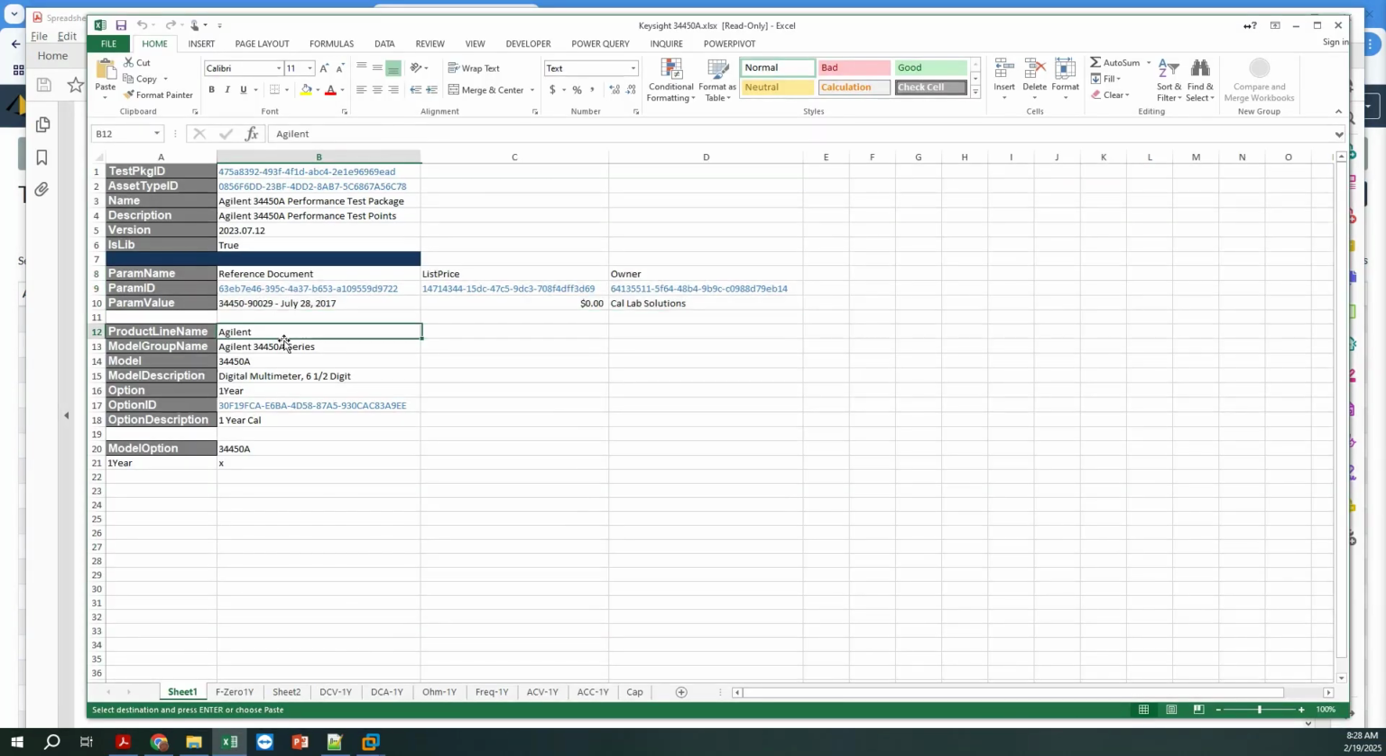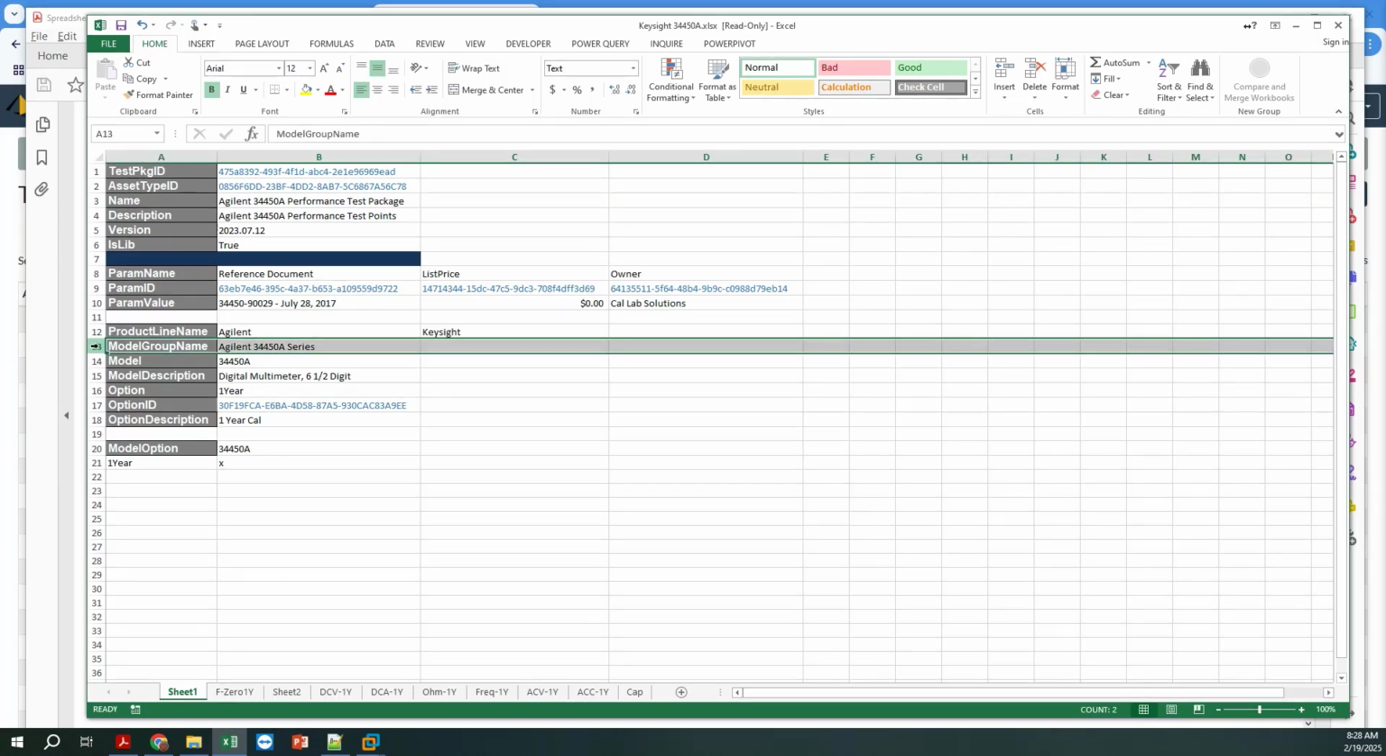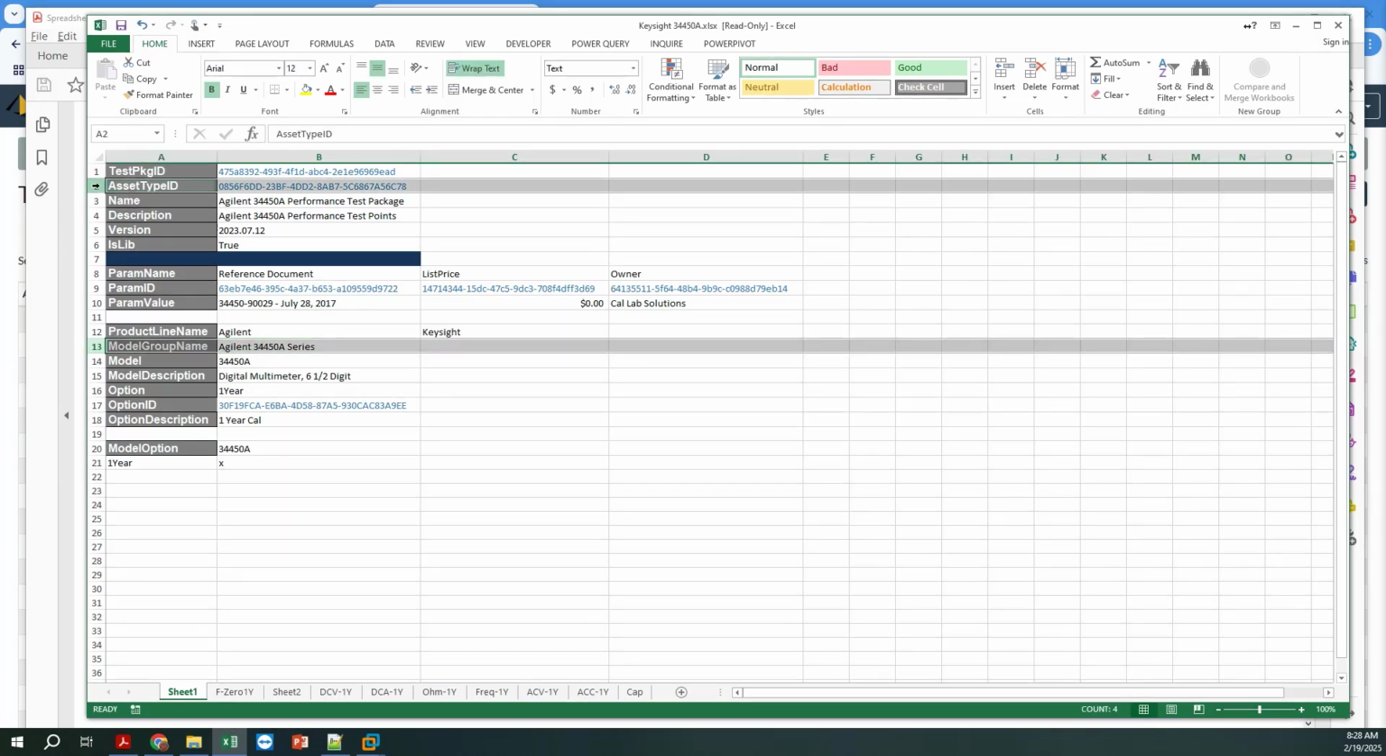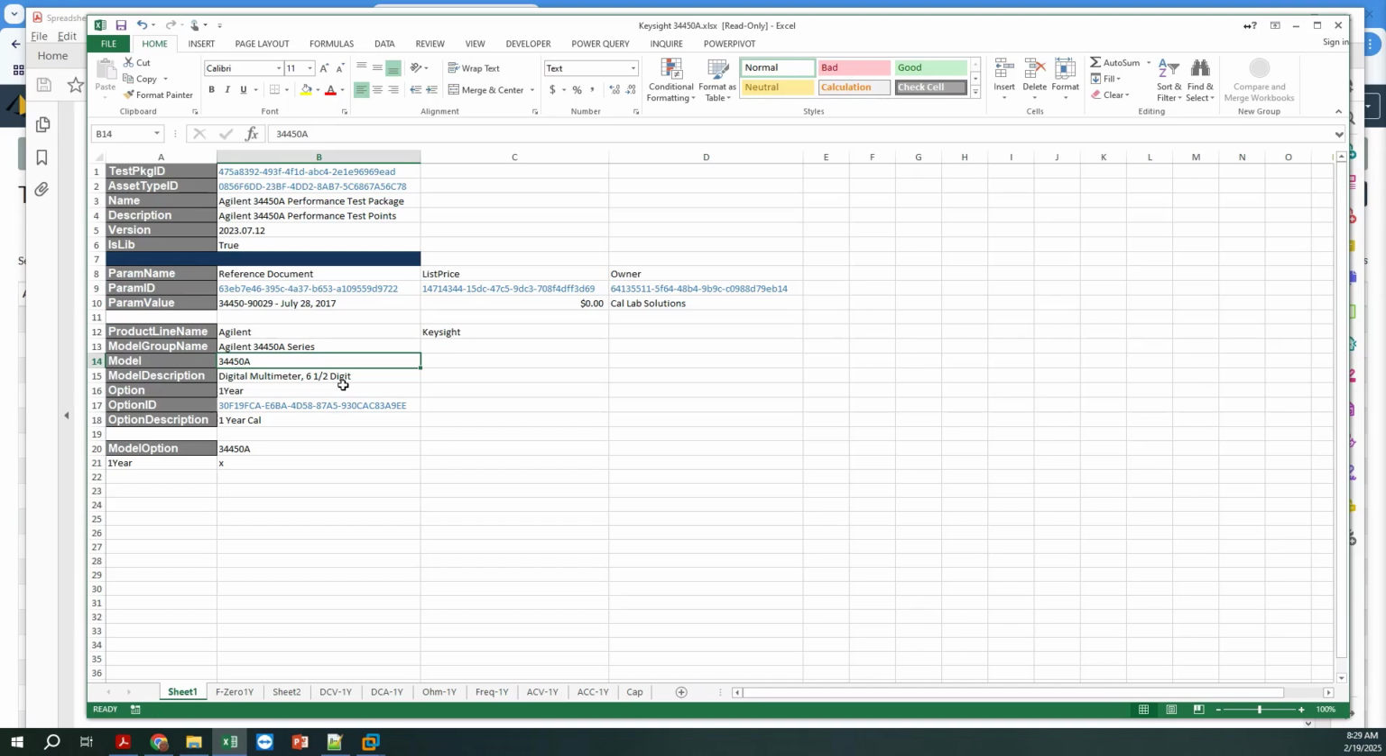So when we look in here, the product line is Agilent. A future update, we're going to want it so that when you put in Keysight over here, it'll be able to make a Keysight version of each one of these as well. So then we've got Agilent 34450 as our series. Row 13 and row 12, those two are tied together. So if we ever do an update to the style of this, we'll get those two elements closer together. Then in this model group, there's only one model number, model description.